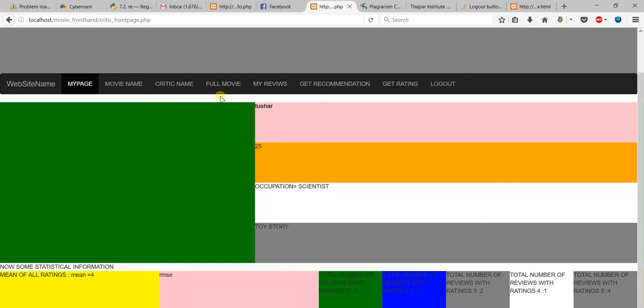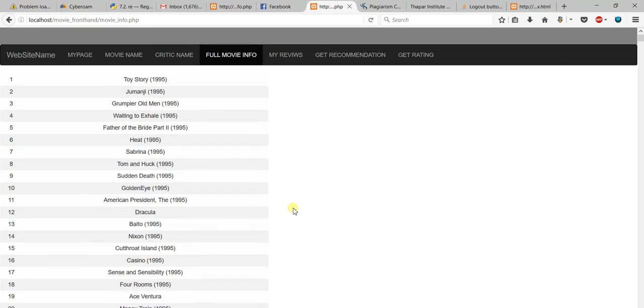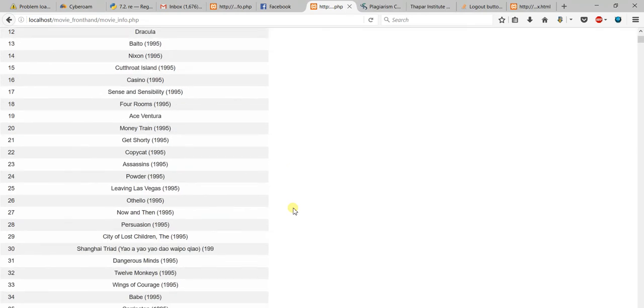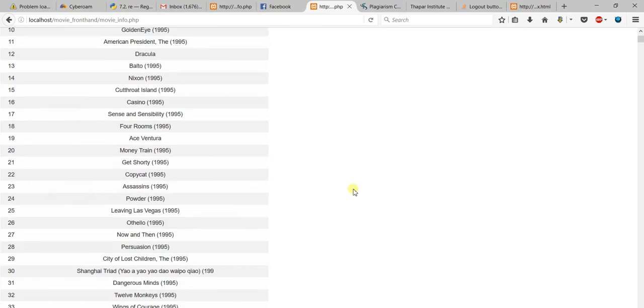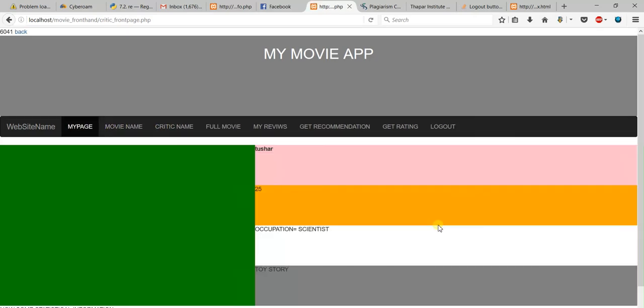So first thing is I need to know the name of the movie. For that I'll click here and get the names of all the movies along with their IDs. Now if you look at the names of the movies, I see I have just seen a movie, Leaving Las Vegas, and I see its corresponding ID is 25. So now I remember the ID I have to use is 25. So I'll go to my page.